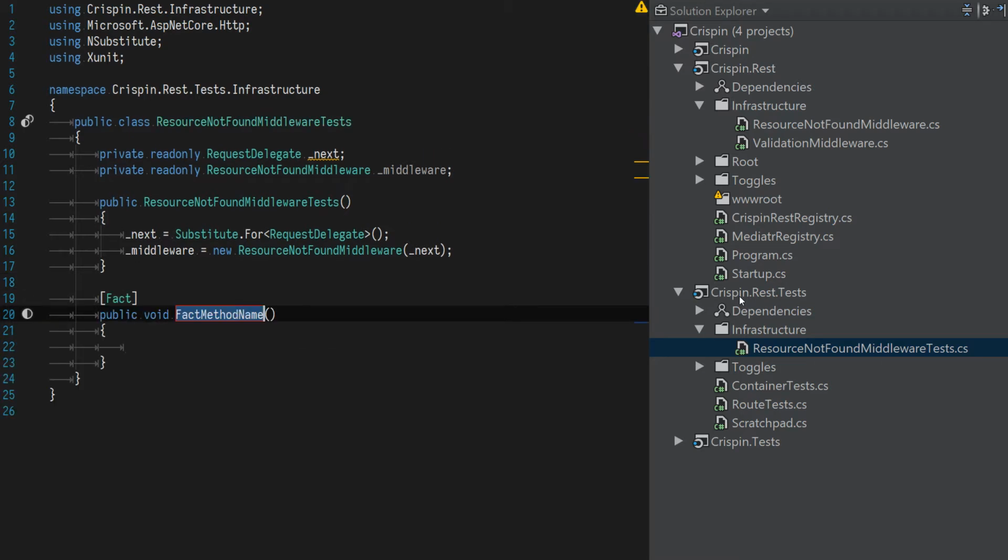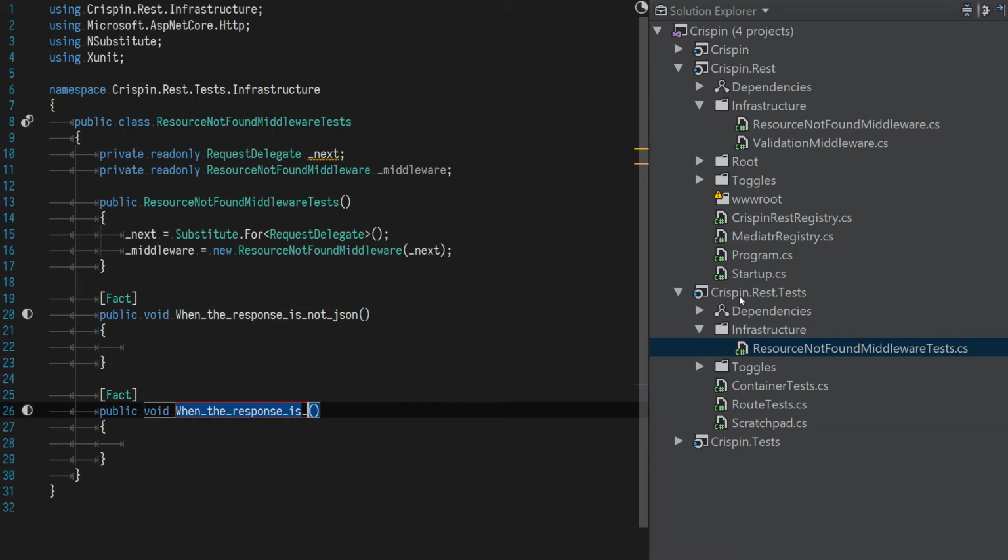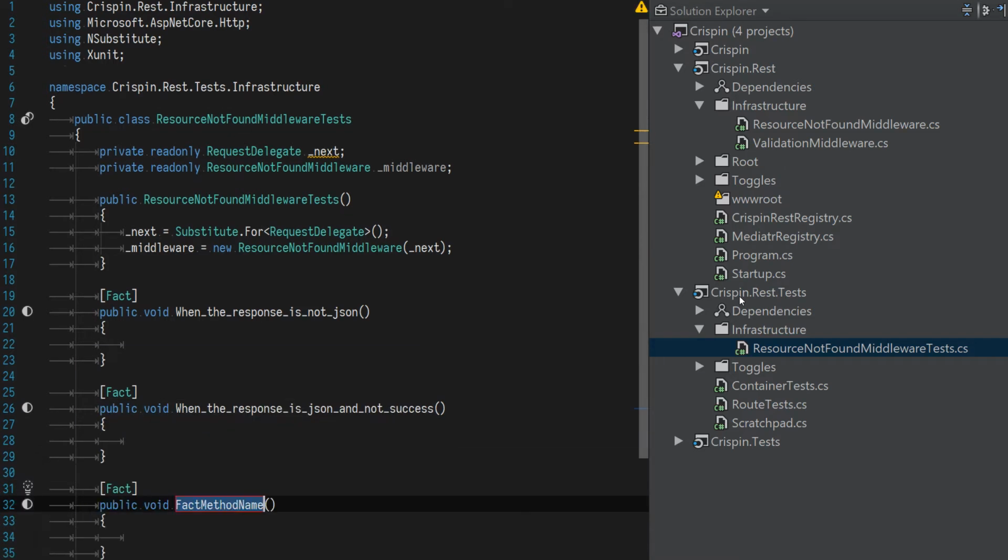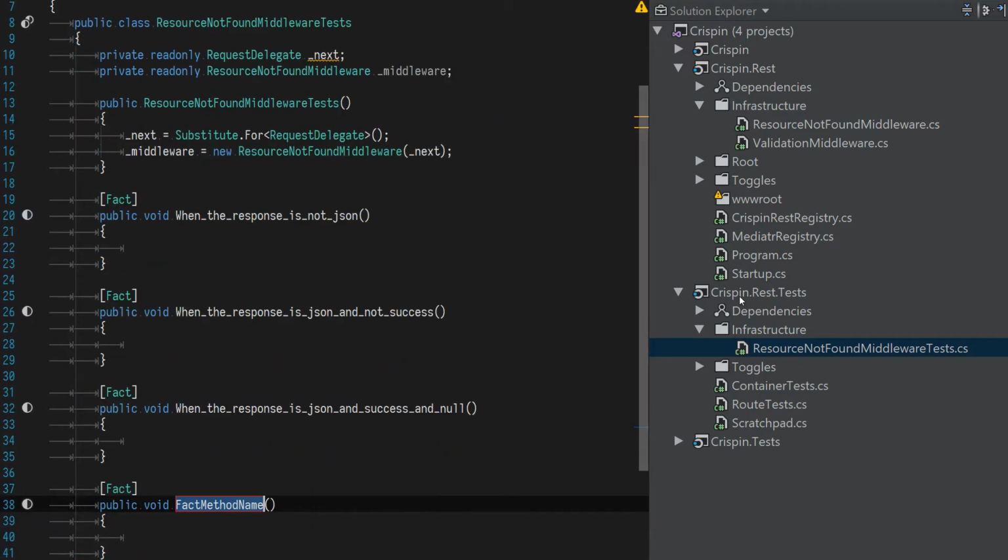Right, so let's write our tests. So the first one is when the response is not JSON, when response is not, where it will do is success, and no, when it is JSON and not success, when response JSON and success and null, and when response is JSON and success and has a value. Right, so those are our test cases.